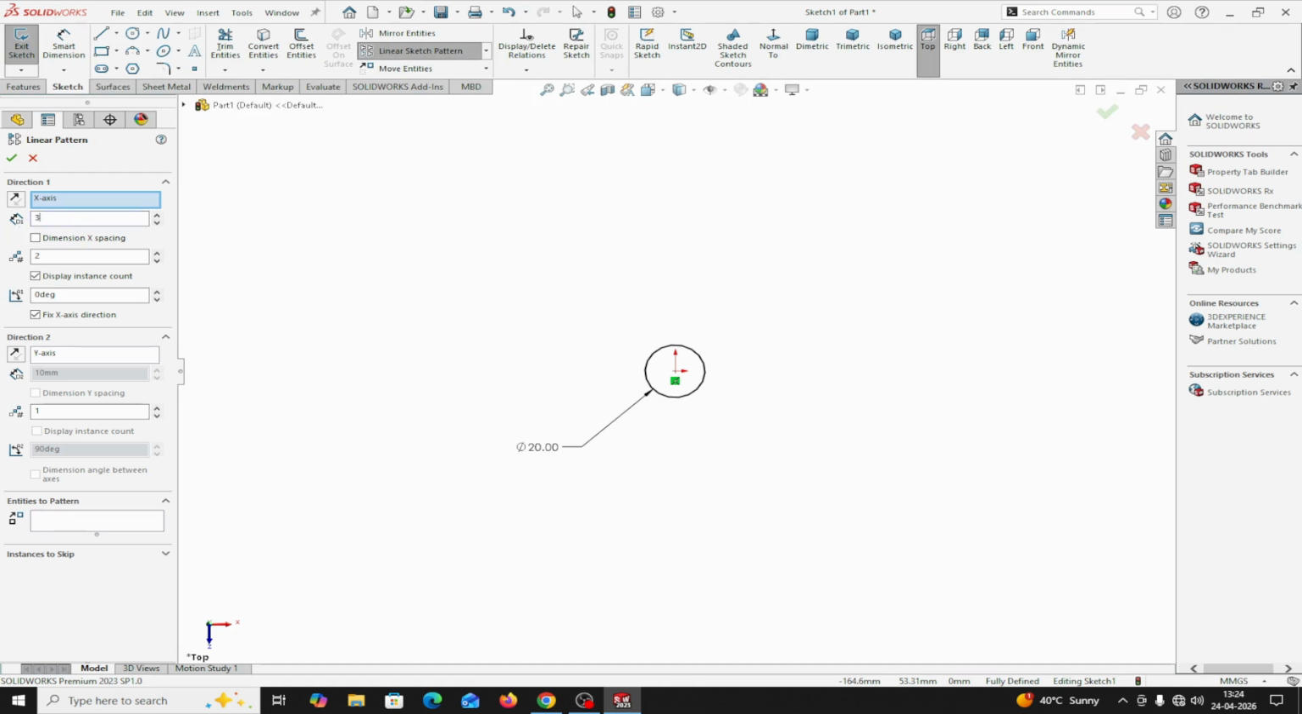Suppose I take 30 mm, dimension x spacing. Please note this thing. Suppose I want the number of patterns to be 6, for example. And the display instances count: you will see what will happen when I complete these options. And suppose I take this upper portion, which I am using presently.